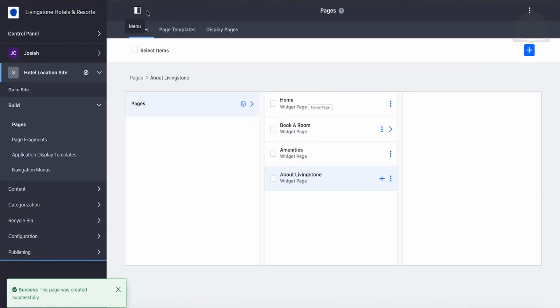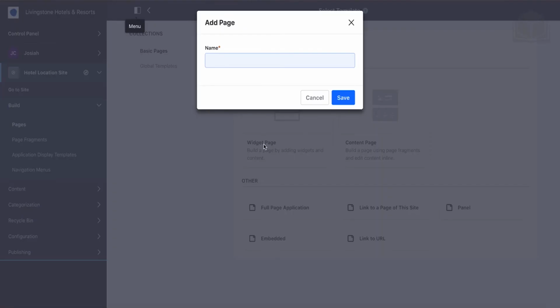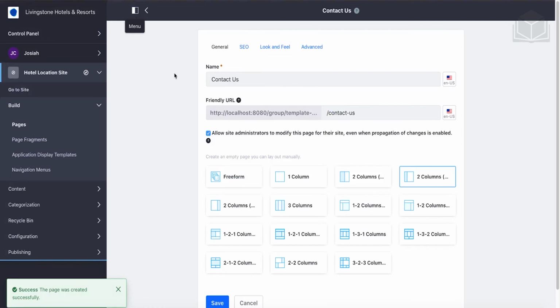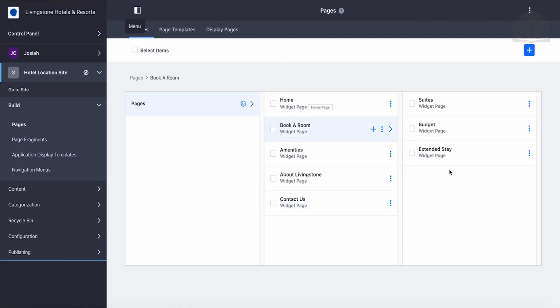All right, we'll click back here. And we'll go ahead and do Add Widget Page again. Okay, and then we will go ahead and do Contact Us and click Save. All right, so if we click back here, now what we can see is we have a number of top-level pages, and we have some child pages here as well for Book a Room. Okay. All right, so this gives us our basic structure.